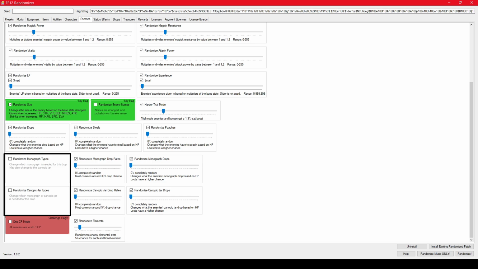Enemies' respective Monograph and Canopic Jar types can be randomized as well, but I didn't do that. Those drops are randomized anyways, so I like to have at least a little bit of predictability there, which might affect planning slightly. Completing the enemy randomization is the randomization of elemental properties of the enemies themselves, e.g. their weaknesses, resistances, etc. The way it concretely works should be known by now, 5% chance for each additional element.